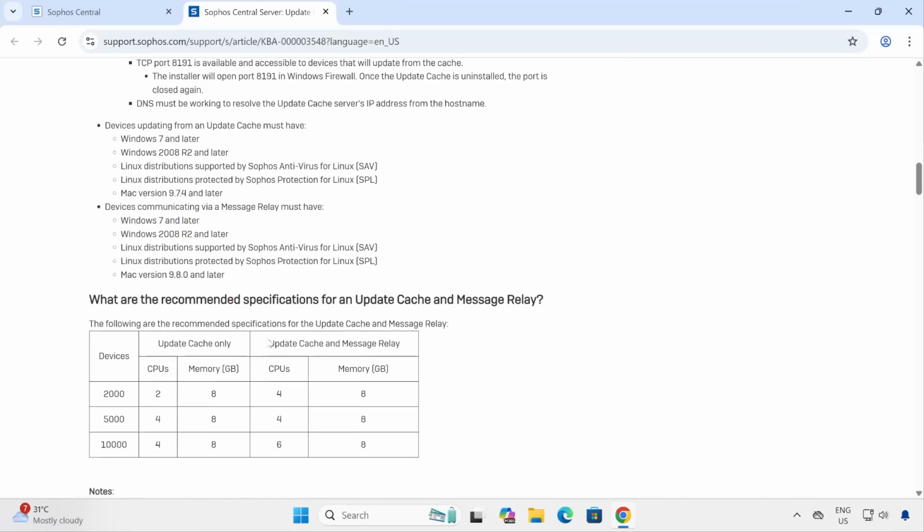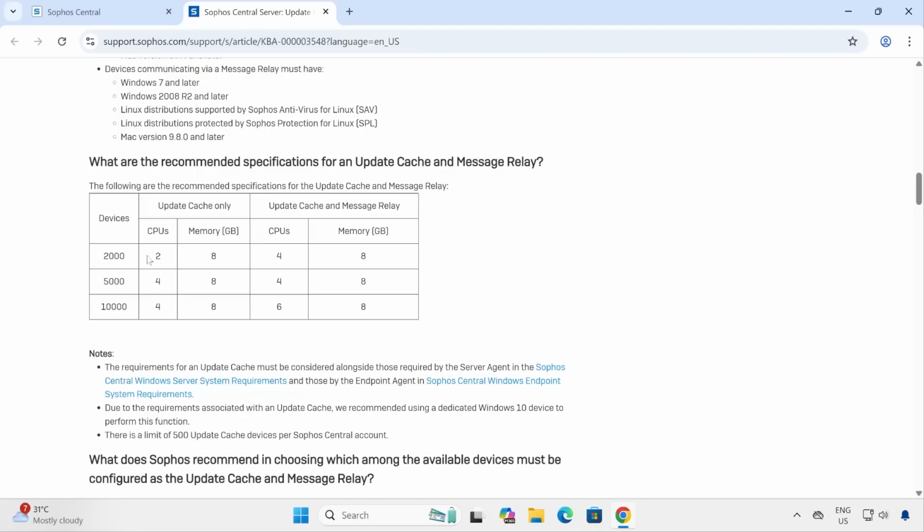Okay, and if you need more information on the resources part, just scroll down and here you will find the details. For update cache, it requires 2 CPU cores and 8 GB of RAM, and if you are installing both the modules, then it requires 4 CPUs and 8 GB of RAM.